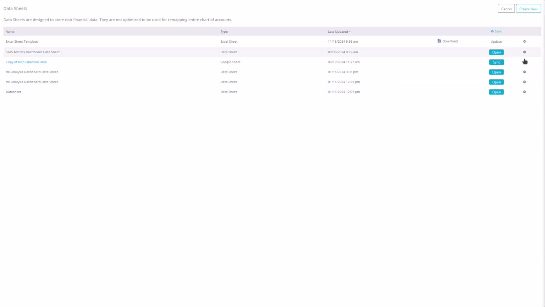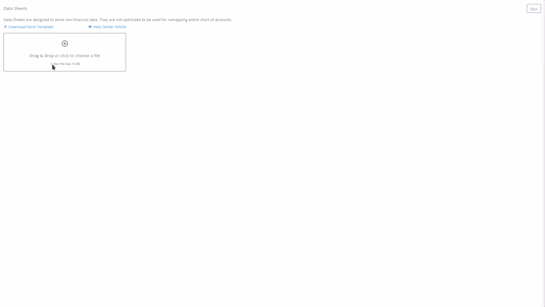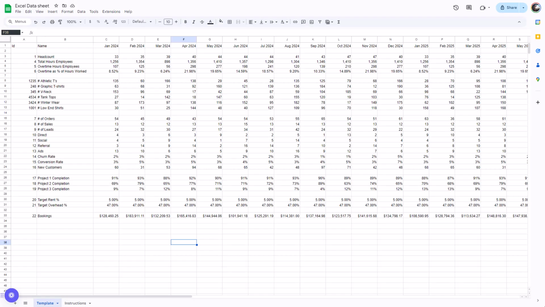To create a new Excel data sheet, click the Create New button in the upper right corner and select the Excel option from the drop-down menu. In this section, you can upload the Excel sheet you want to use as a data sheet. Be sure to download the provided template first to ensure your sheet is formatted correctly for use in Reach reporting.